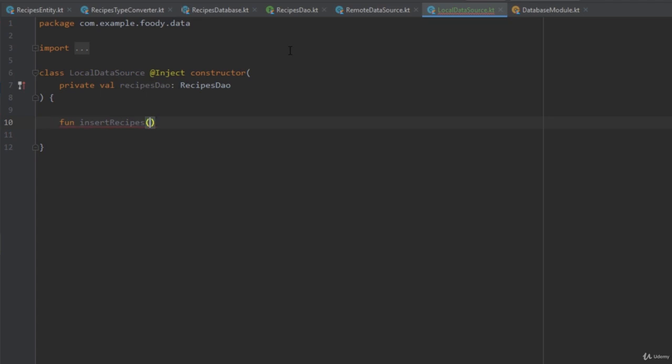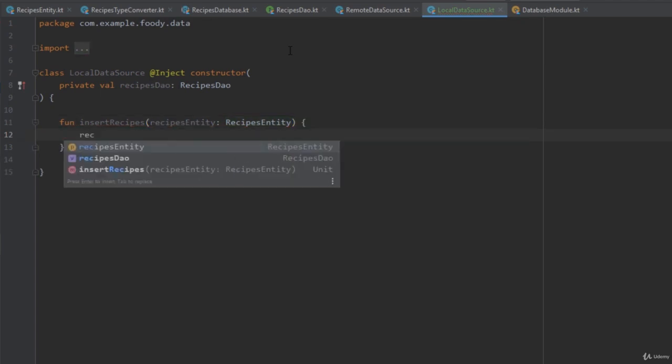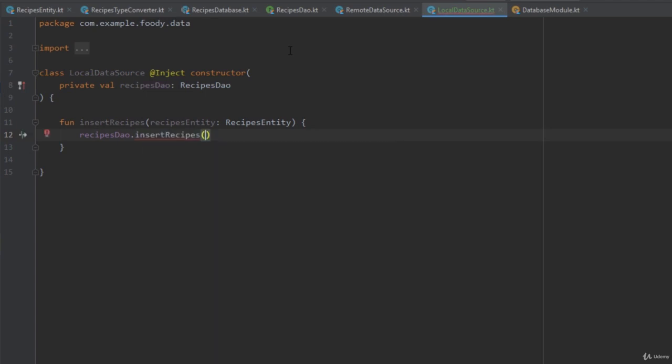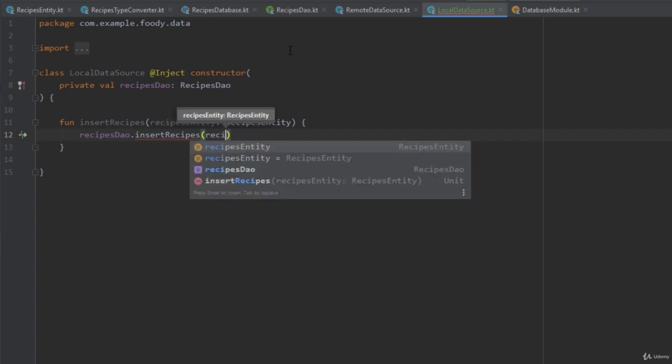And this function should have one parameter, and that is a recipes entity, which we have already created. And inside this we're going to call this recipes DAO, and we're going to call this insert recipes function from our DAO class or DAO interface. And here we need to pass our recipes entity, of course.